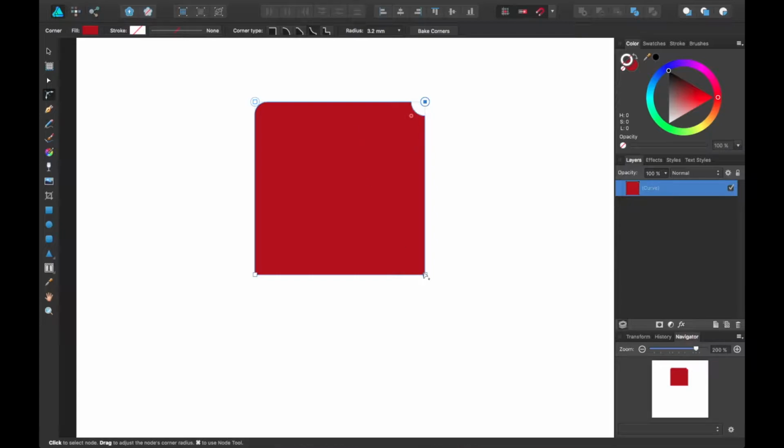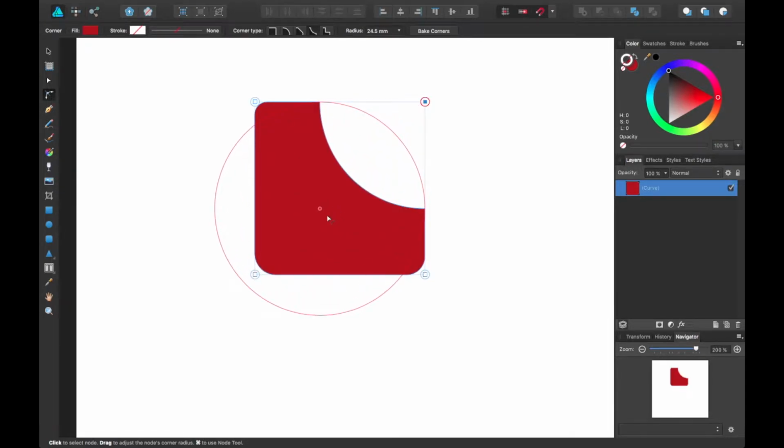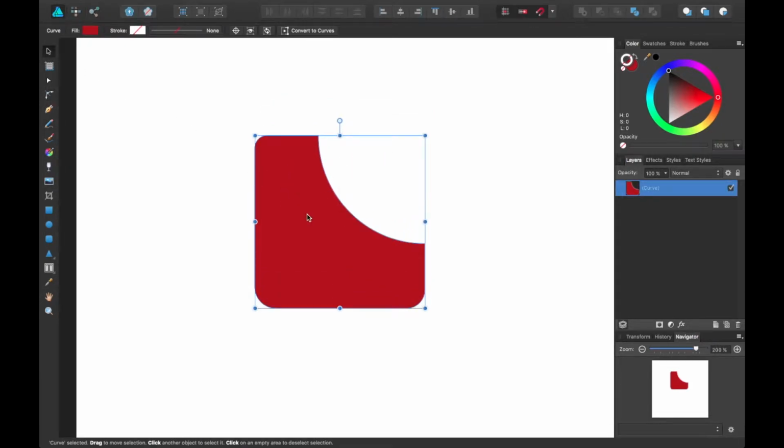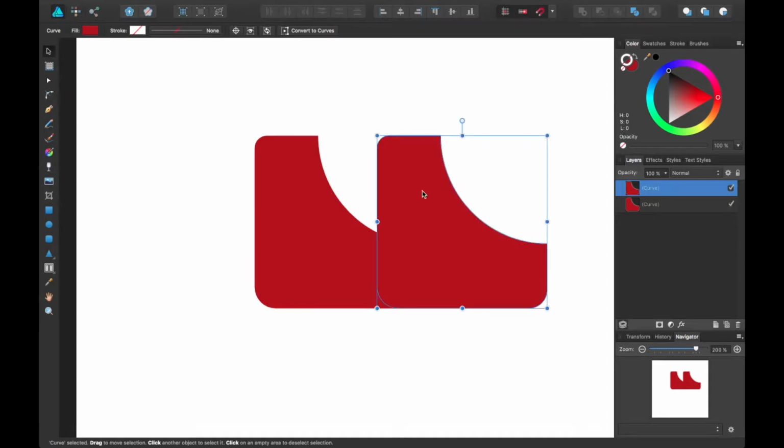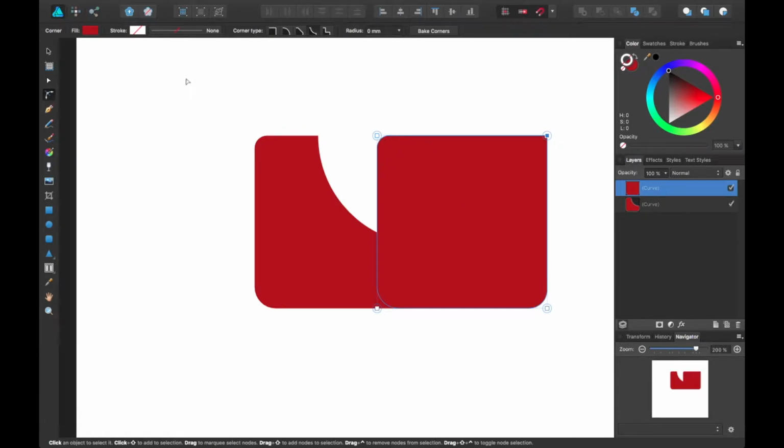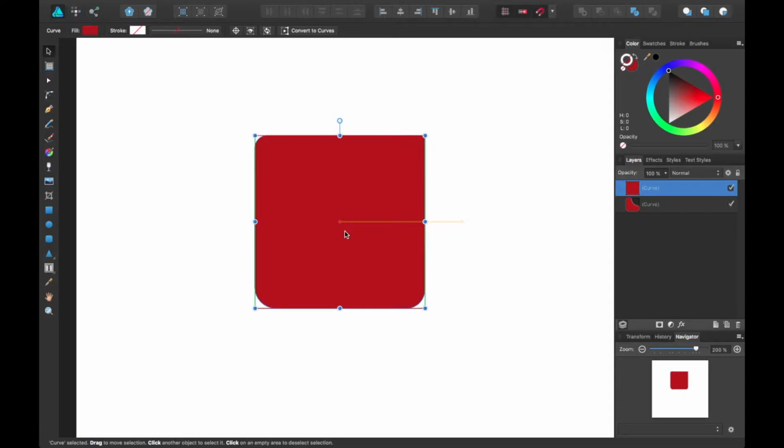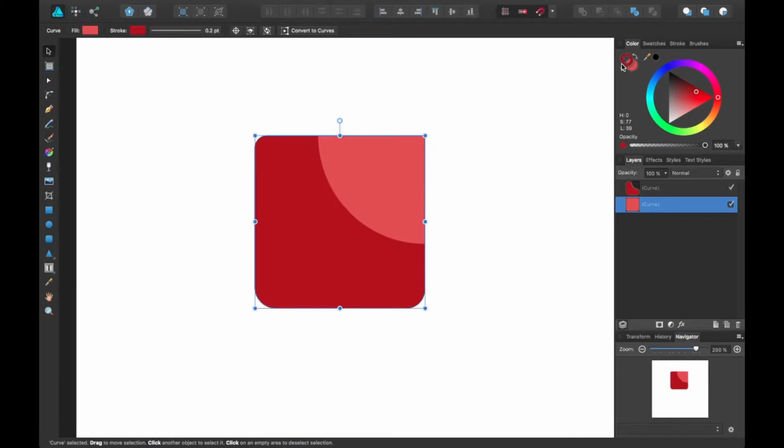So maybe this one will want it to be a cutout. This one's traditional. So we do something like so. Maybe you're making an app icon or something like that, and this shape you want it to be a little bit different in size or color. So we'll go back and adjust that corner tool to actually be nothing, and we'll put this one behind this one, change the color.